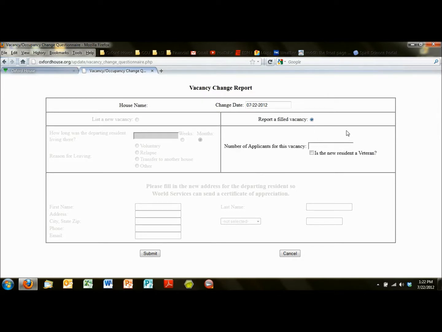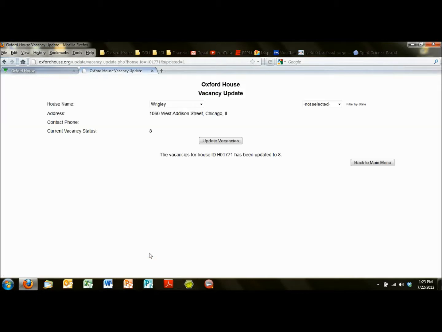Well, then it asks you, well, how many people applied for the vacancy? So we had one interview, one application, and is the new resident a veteran? So we check the box that we have a veteran. So once we do that, we can submit, and now we're showing 8 vacancies.